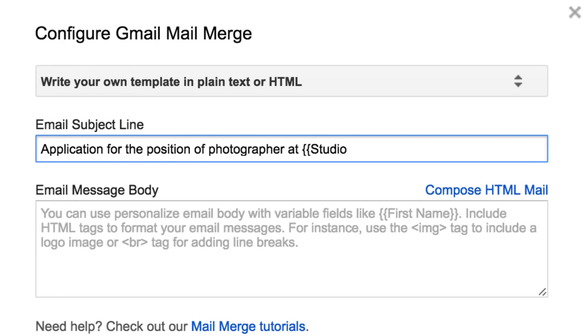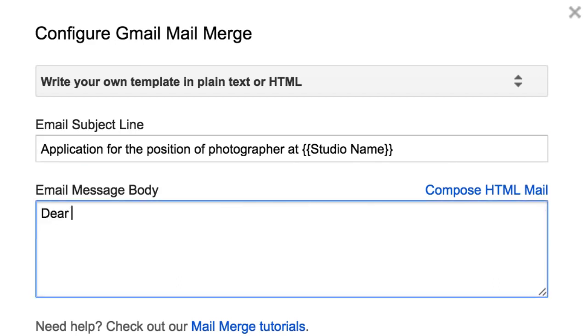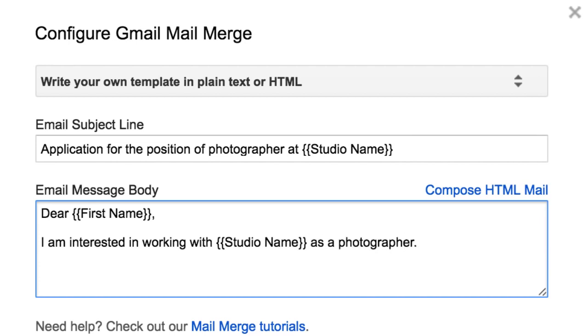Now if you notice, I'm putting the studio name inside double curly braces, and basically what this means is it is a variable. So when the mail merge goes out, this variable which is inside double curly braces will be replaced with the actual values that are picked from the sheet. So I've written the subject. Now let me quickly write the email body.